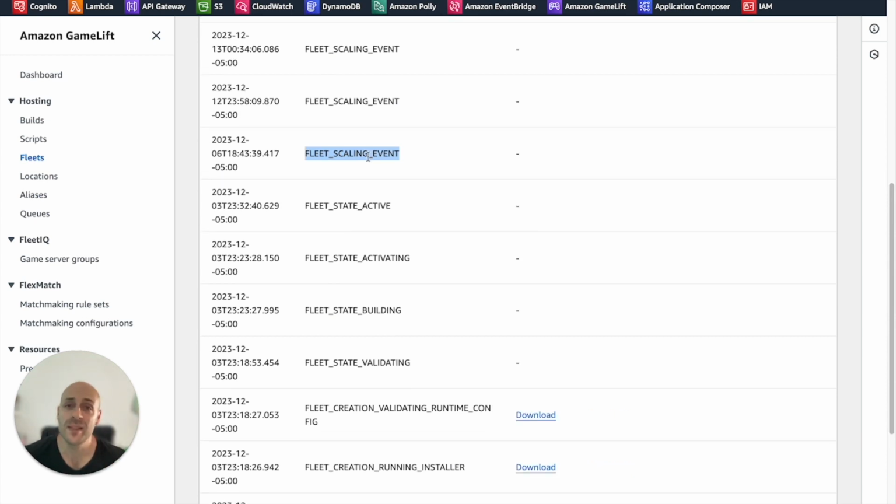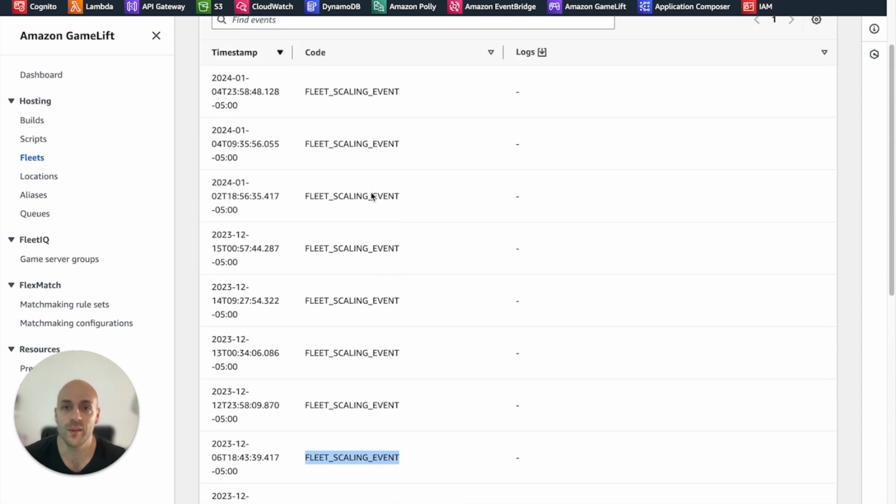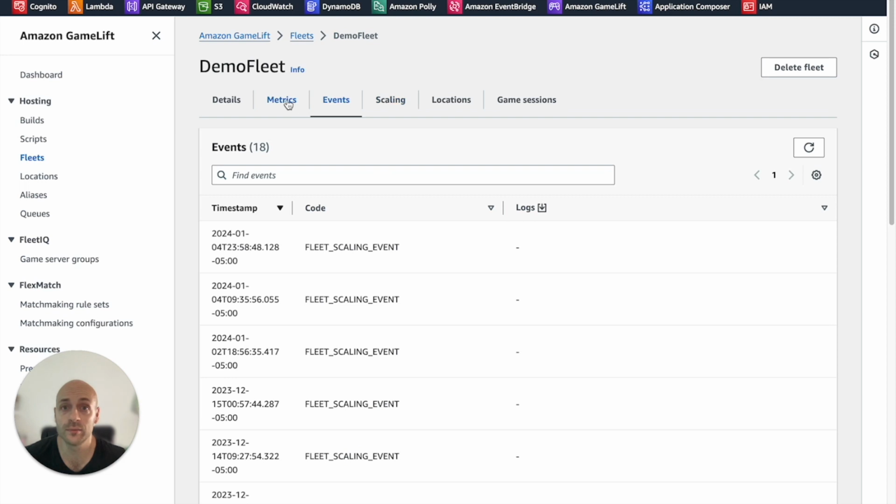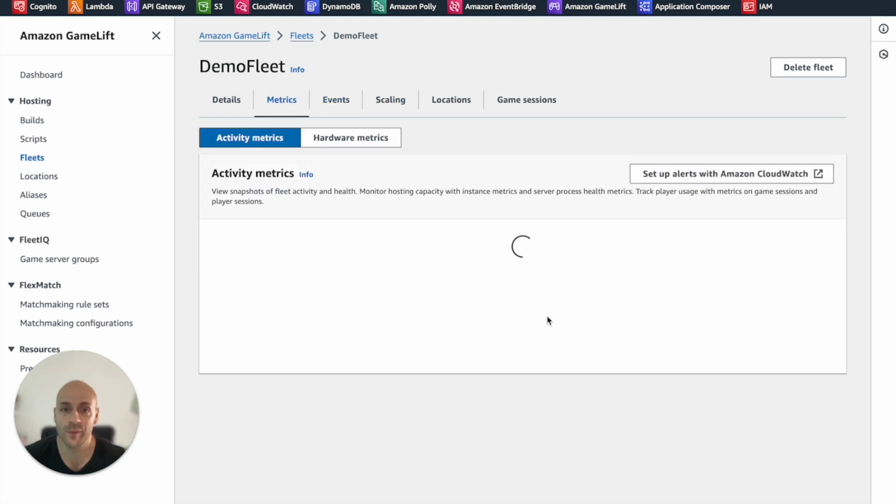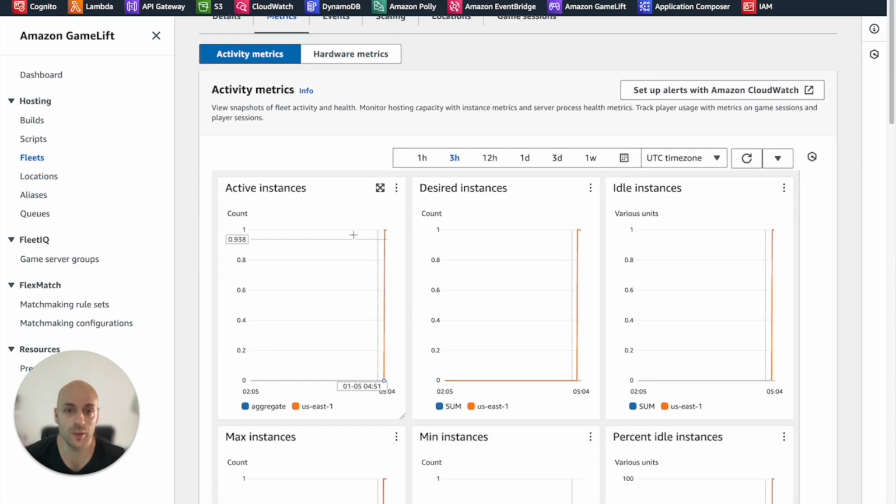The last message of a successful fleet creation is a scaling message, meaning that your fleet has automatically scaled up, launching a new EC2 instance. If you go to the metrics section, you can visualize it, and your game server is running correctly.